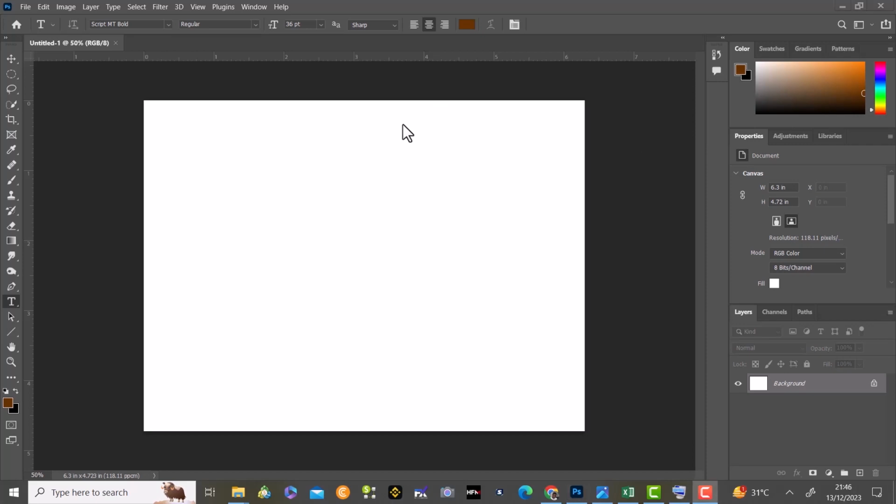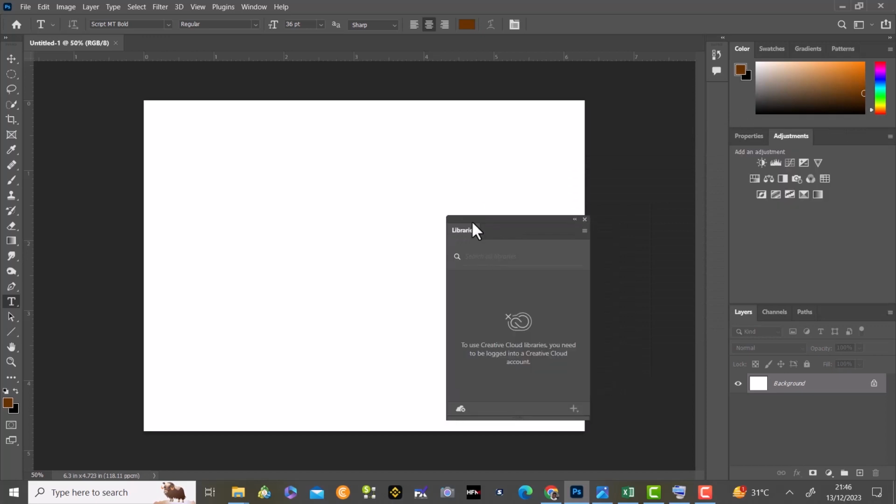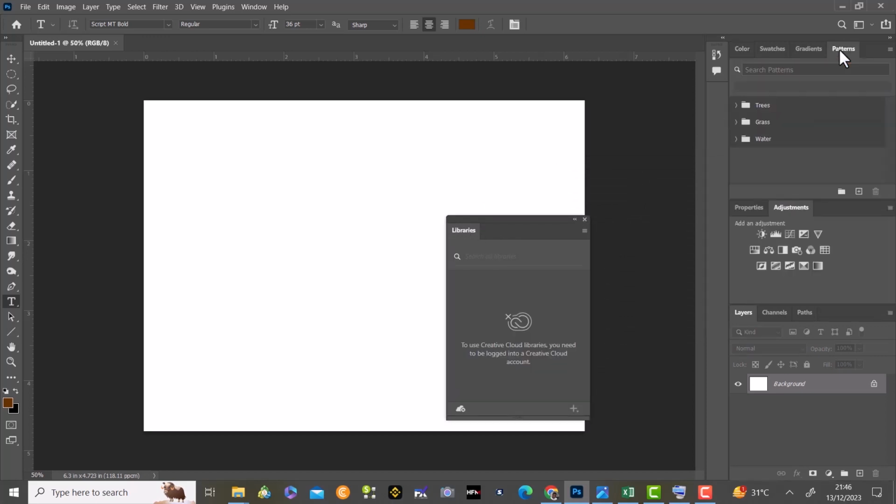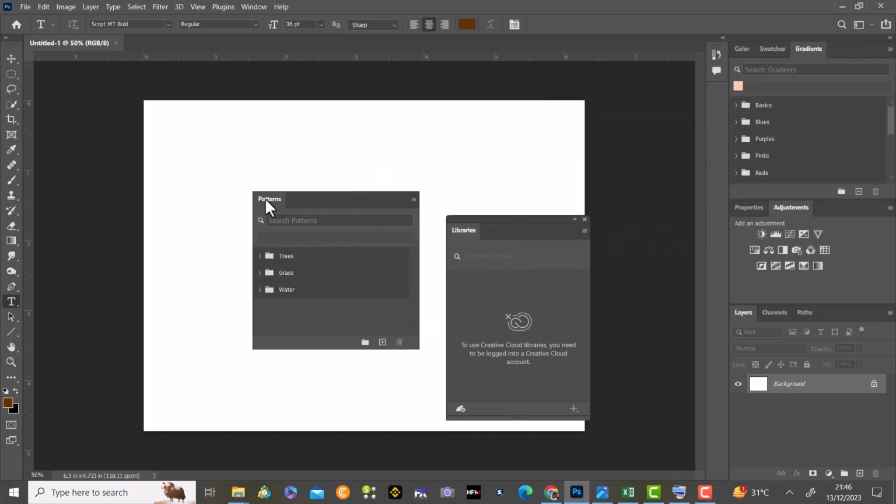You want to create a workspace to your taste, and there are some tools here you don't need, and some that you might need. Let me take some out so I have a clean slate. Oh, I don't need property, so I take it out and drop it here. I don't need patterns, so I take it out here.